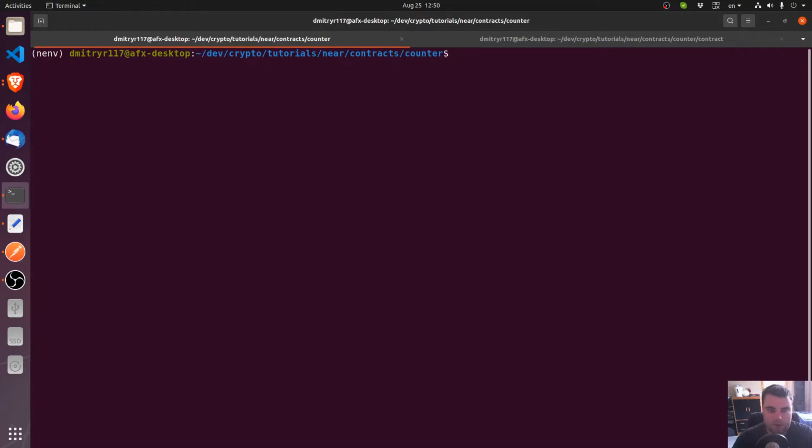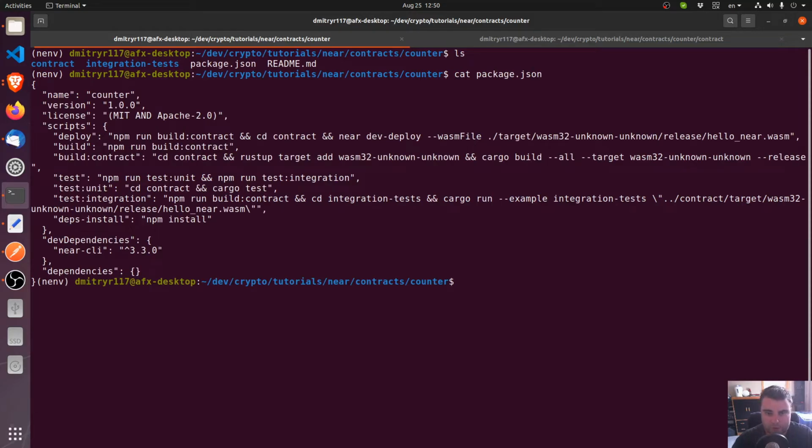So we're inside our counter directory. If I list all the stuff, and here we have a package.json, so let's view this package.json. Over here we have commands on deploying, building the contract. We're actually going to modify these commands a bit, same as we did in the previous tutorial. Okay, now let's open our programming IDE and start working on our contract.